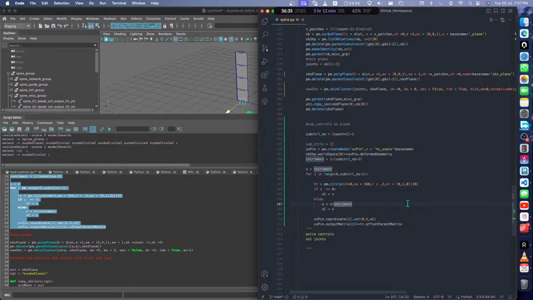Let's try this out. I just have to see if everything is right here. Okay, right now we are creating a circle from here, but we are not going to create the circle. Instead, we're going to create the control, but let's just test it once. So basically sub control number, then UV pin, then connecting the UV pin, then getting the increment, which is 1 divided by, so we're connecting the UV pin, right?